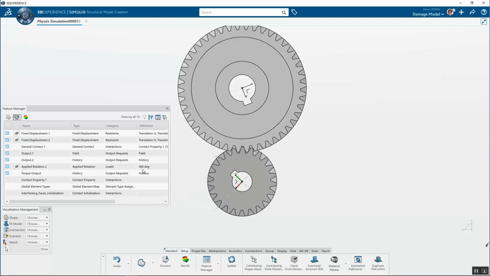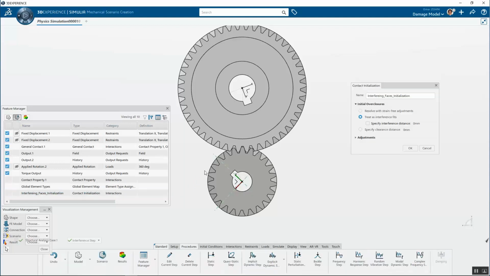I am actually using what's called contact initialization. And with contact initialization, I just say, hey, go look in the model, find all of the faces that have interference, initial overclosures, and treat those as interference fits. And then in my general contact, that's all I need to do. So I don't have to grab the faces. I don't have to search for them. I create a contact initialization.